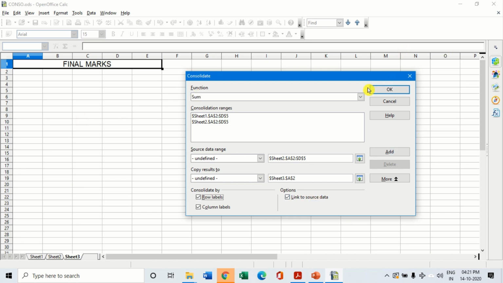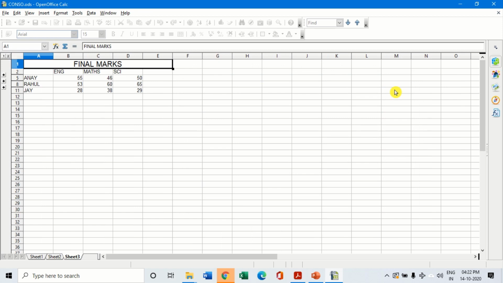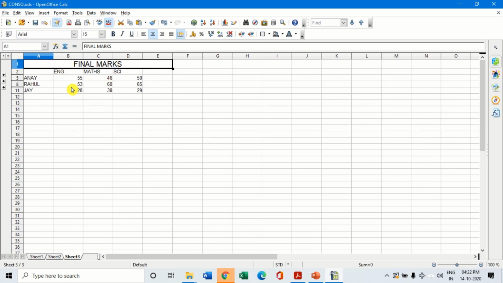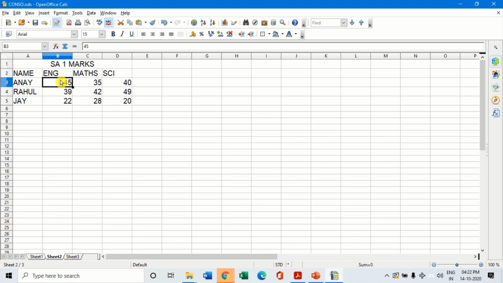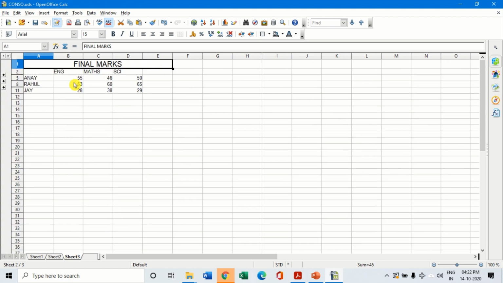Now once everything is ready, I simply click on the OK button and you will see that the data is consolidated. Now let us check whether everything has been proper. Now Anai's marks, 55, is his total marks which he has got. So let us check whether it is correct. Yes, in FA1 he has got 10 marks and in SA1 he has got 45 marks. So the total is 55. So that is correct.